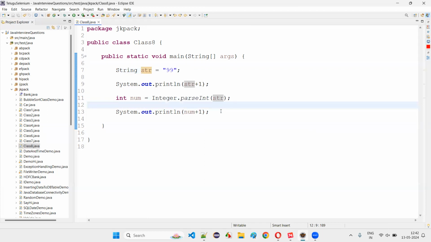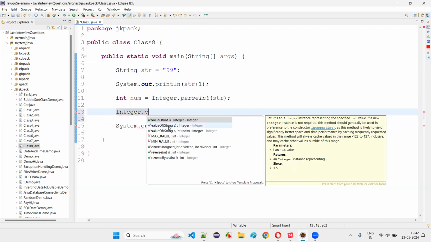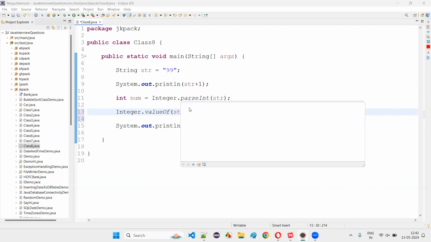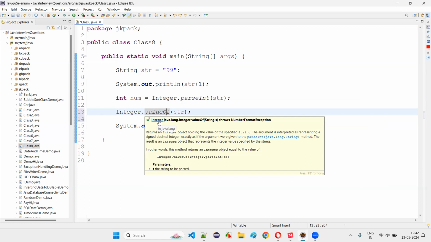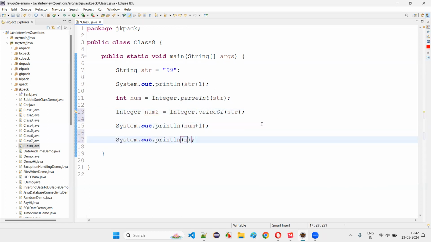And is there any other way of converting this string literal to an integer? Yes, there's another way. That is Integer.valueOf of string. Either you can use parseInt, or you can use valueOf, with the same string, whatever string you gave here. But the return type of parseInt is the primitive data type, while the return type of valueOf is the Integer wrapper class type. Integer number2. Here I'll say System.out.println number2. Just perform some operation here to see whether it got really converted to a number or not.